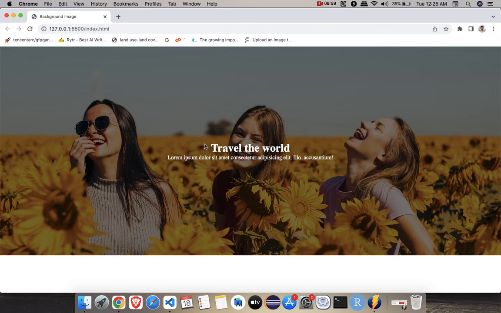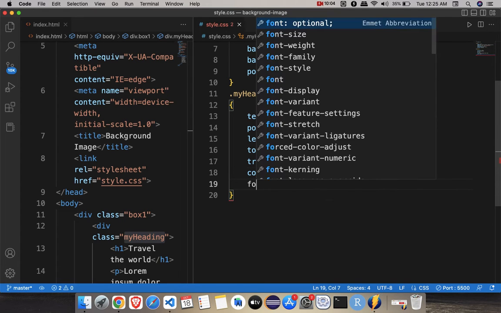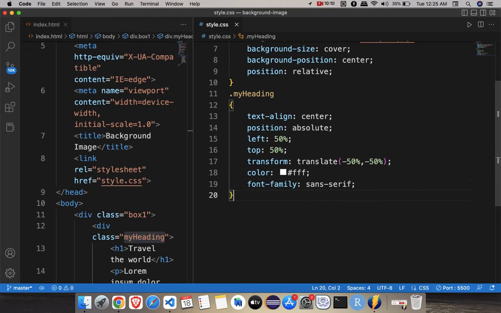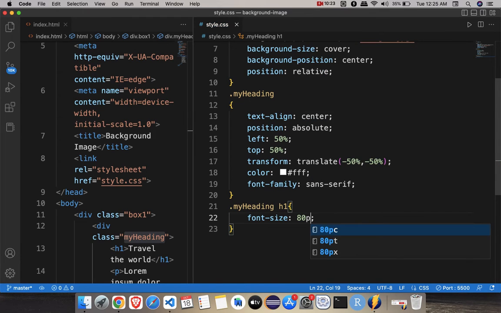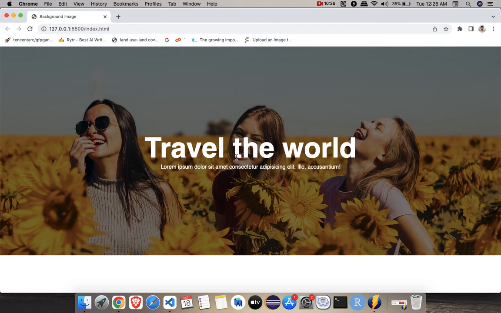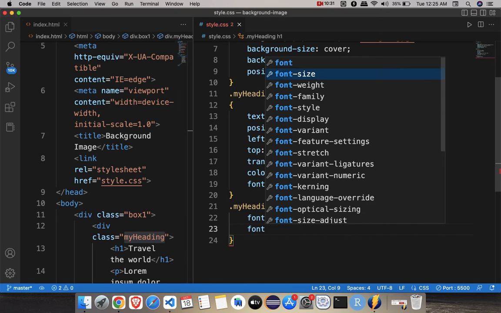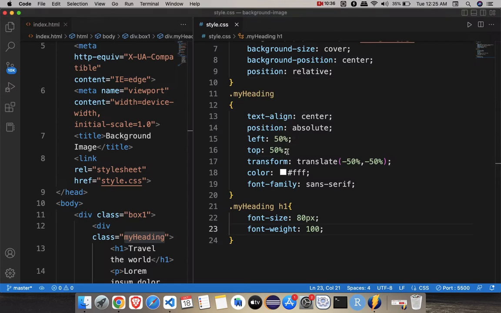And now let's try to decorate this text. Here I want to change the font family to sans serif. I'll keep it simple. And here we'll write some properties for each heading, that is h1, from my heading. Change the font size to around, suppose, 80 pixels. Check your output. Okay, it looks good. And I want to change the font weight to 100. Let us check. Okay, it's fine now.